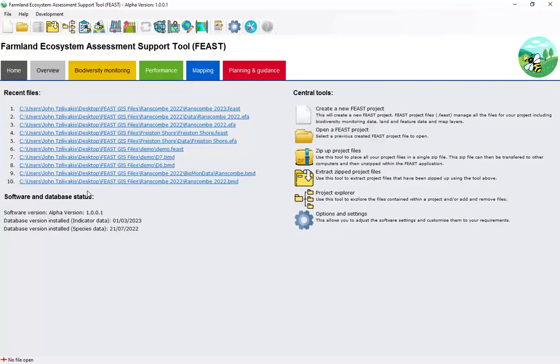That's pretty much it. I'm not going to show any more than that. It just gives you an idea of how you move around the software and access the different tools. So we shall leave that there, and thank you for your time.